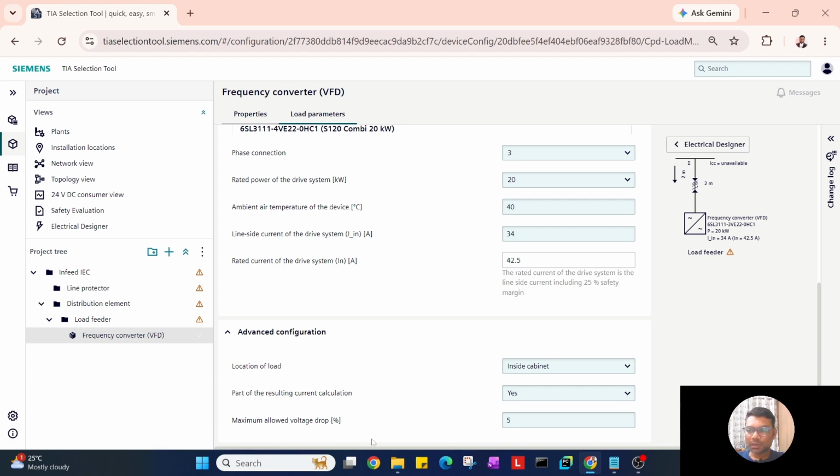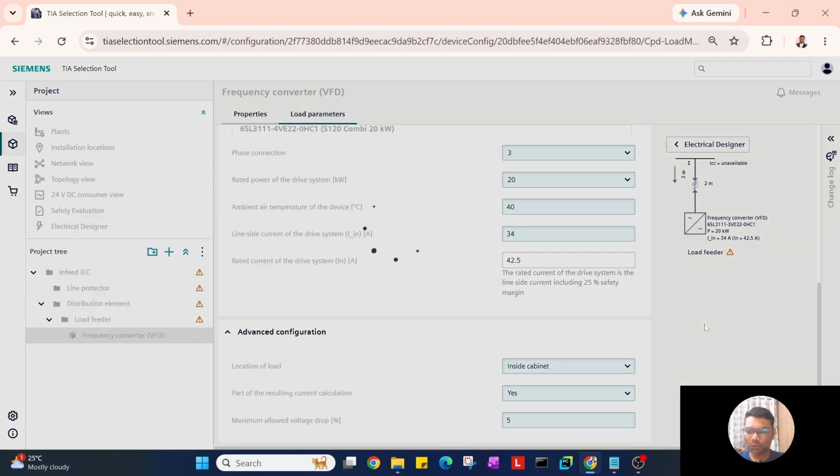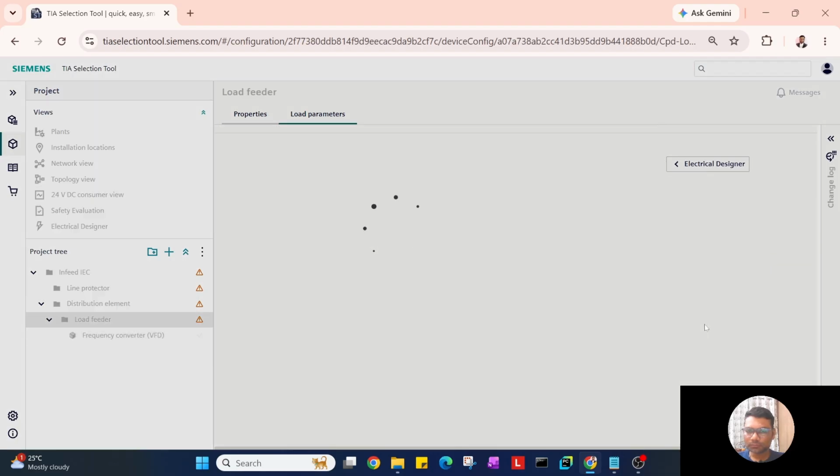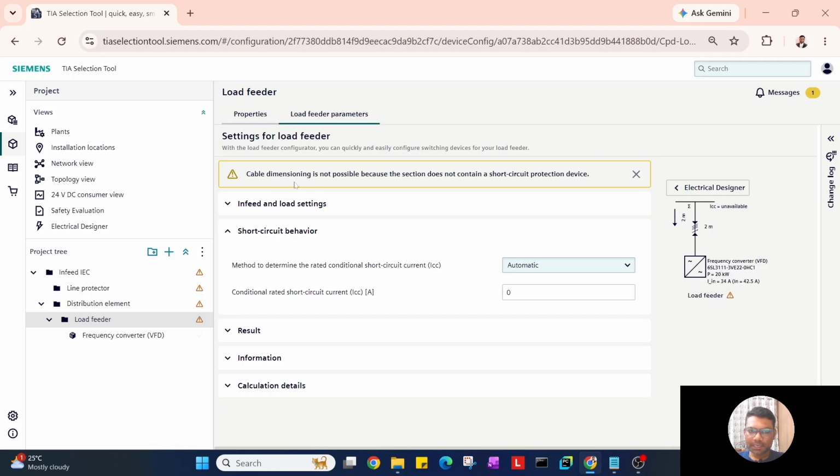So now all our parameters are set, but if you see in the load feeder, we have a warning message. Let's click on the load feeder, and the warning says that cable dimensioning is not possible because the section does not contain a short circuit protection device. And now we know how to add the device, right?